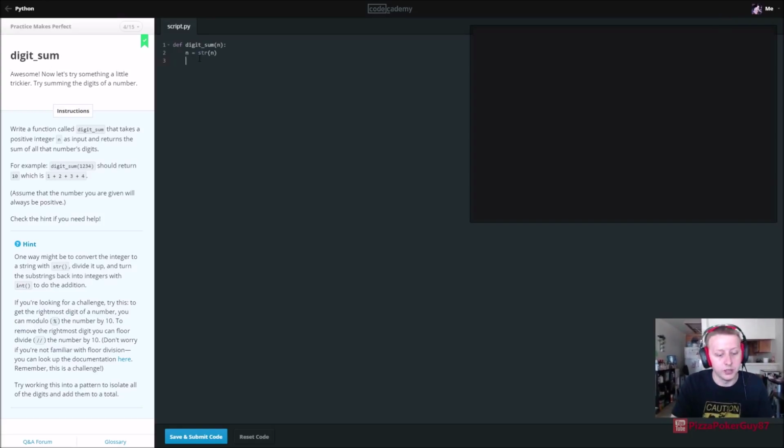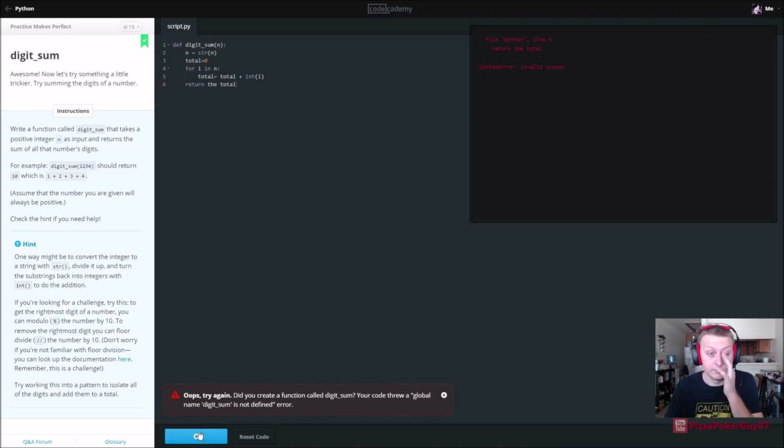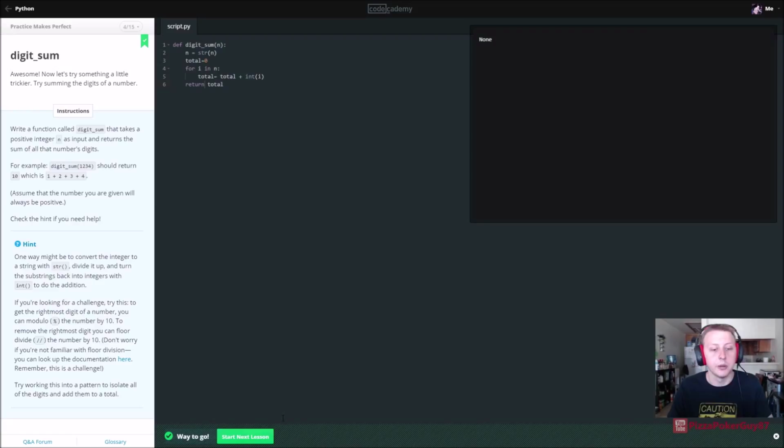Next, we're going to do for i in n, so basically for each value in n. We're going to create a total, and let's do it up here. We're going to initialize a total of 0, and then set total equal to total plus, now we want to turn i back into an integer, and then at the end we want to return total. Oh, return total. Oops. There we go.